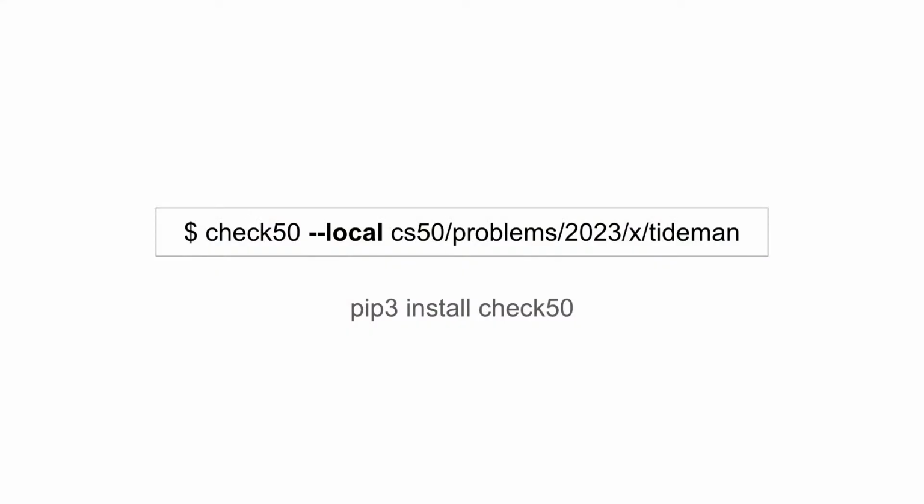And of course, students or teachers could also run check50 locally by passing the local flag, so that you don't need to always be on Codespace in order to use check50. You can also use it on any supported operating system, for example, Linux or Mac. On Windows, you will be able to run it within the Windows Subsystem for Linux.